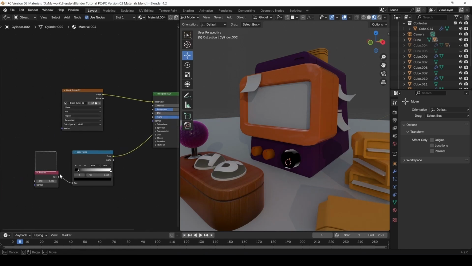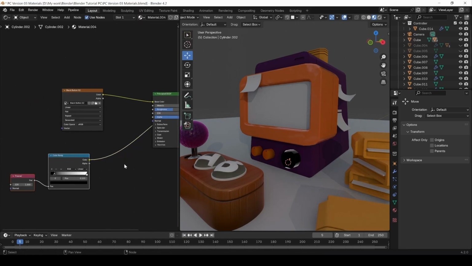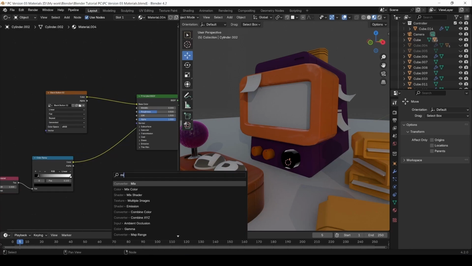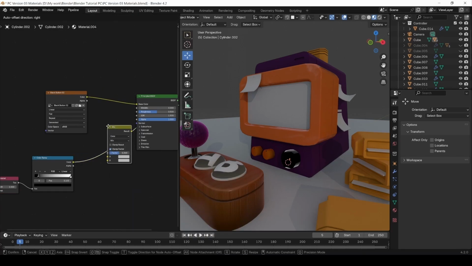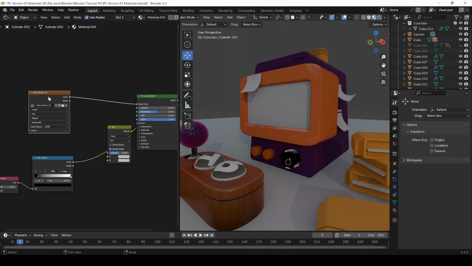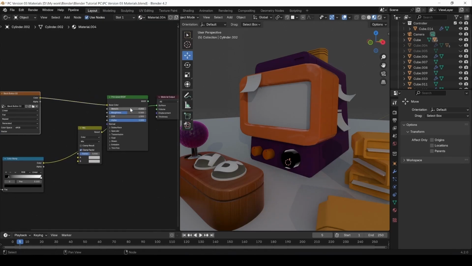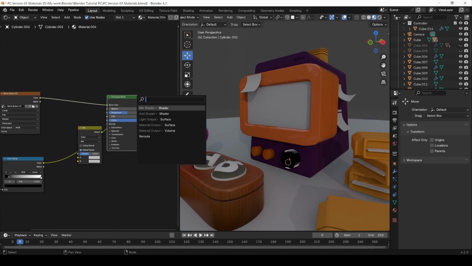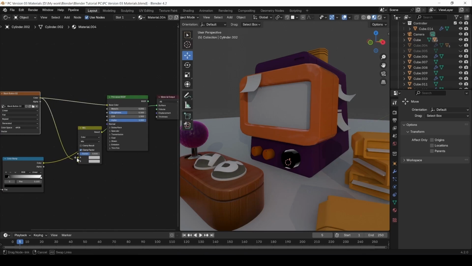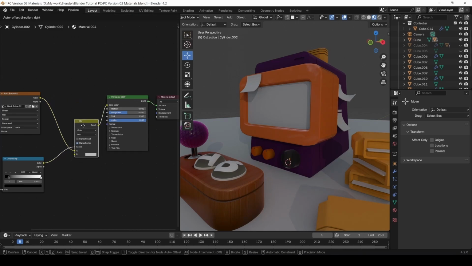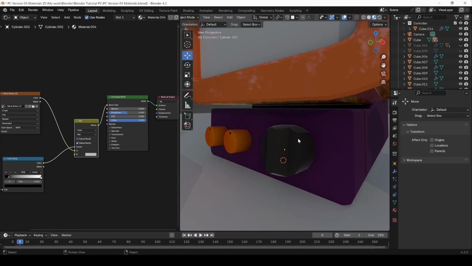Okay, so now let's mix these two. Let's create mix color node and just put it right here. So what do I want? I want the black color to have this color, so this should be on top and the white should be on the other hand. So let's put it like that. Here we go. Now it looks like that, and I think this looks a lot better.